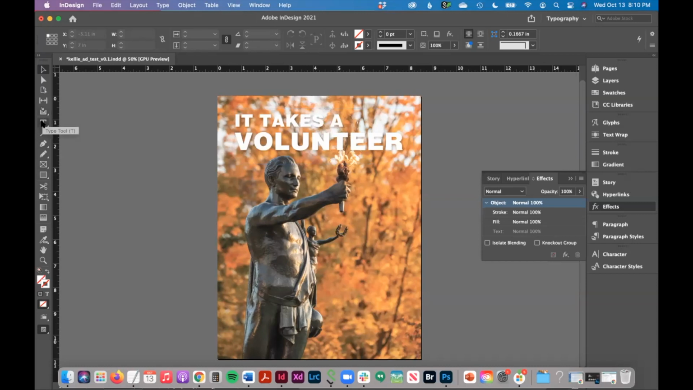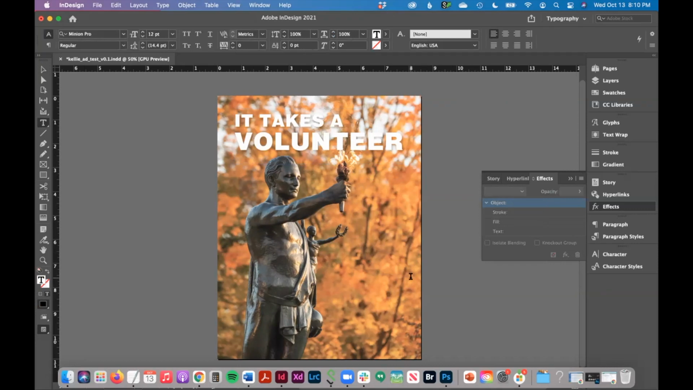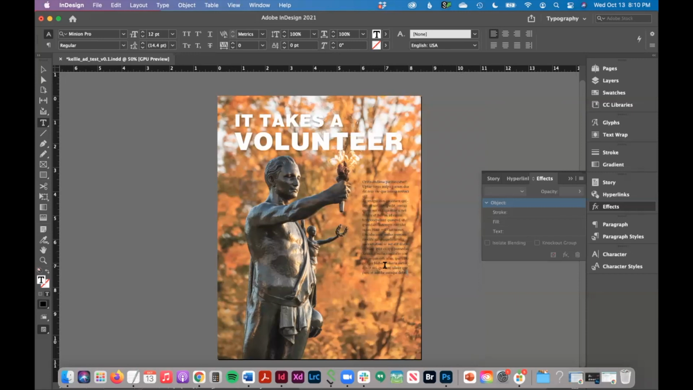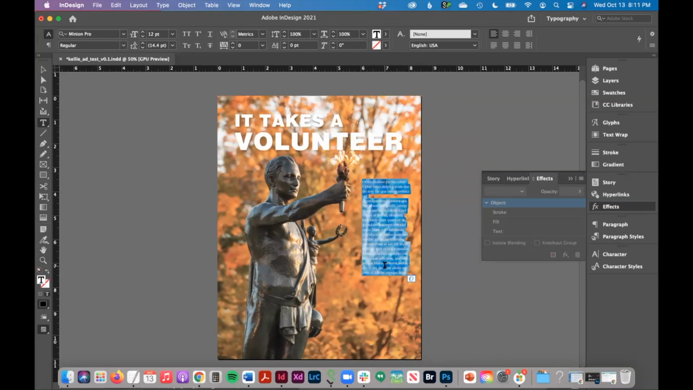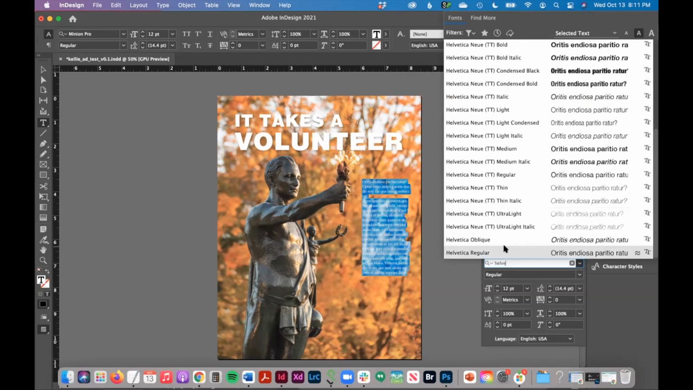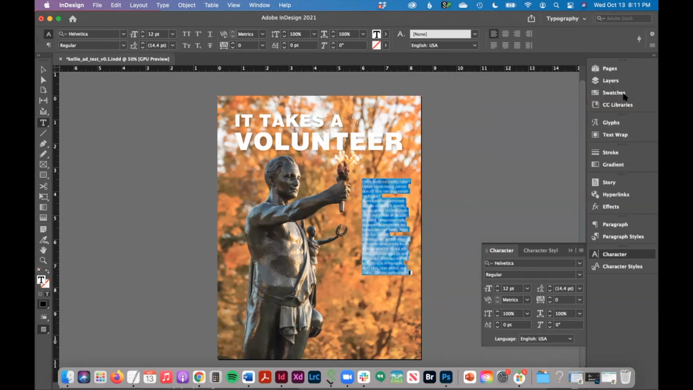I'm going to go back to the type tool and I'm just going to click and drag and make a column here on the right. And then right click, and I'm going to use the fill with placeholder text option. If I select my text, you can do that with Command A. I am also going to make this text Helvetica font. In my character panel, I am going to use a regular font. I'm also going to make it white.